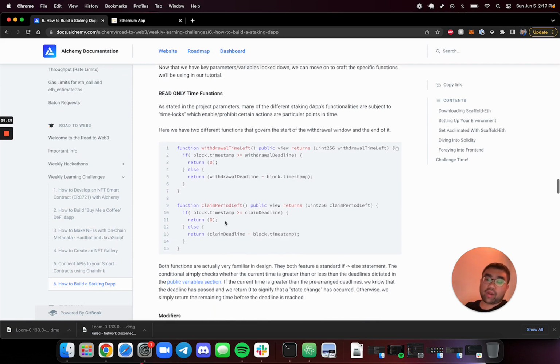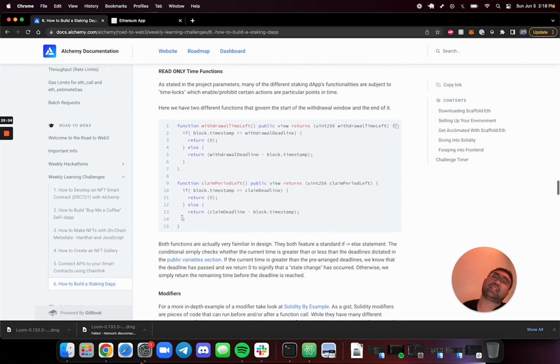If you take a look at our two functions, they're very similar in design. Just a simple if-else statement, nothing too fancy. The conditional checks whether the current time is greater than or less than the deadlines dictated already in our public variables. So is it 2 minutes, 4 minutes? If it is greater than the prearranged deadline, then we know we've passed that deadline, and we return 0, which is a nice flag for us. If not, we return how much time is left: the deadline minus the current block timestamp. So you get the difference, maybe it's 3 minutes, maybe 1 minute, whatever it may be. So, two simple, nice read-only time functions. Let's go ahead and dump those in as well.